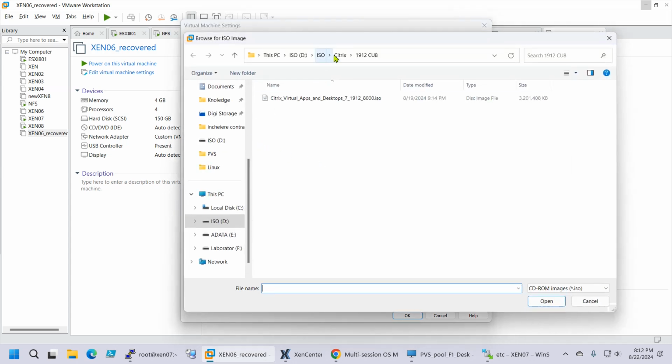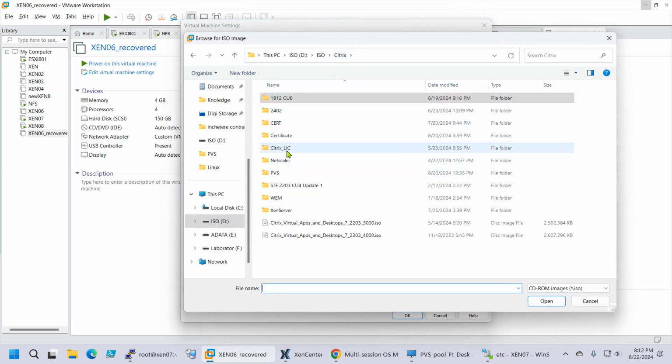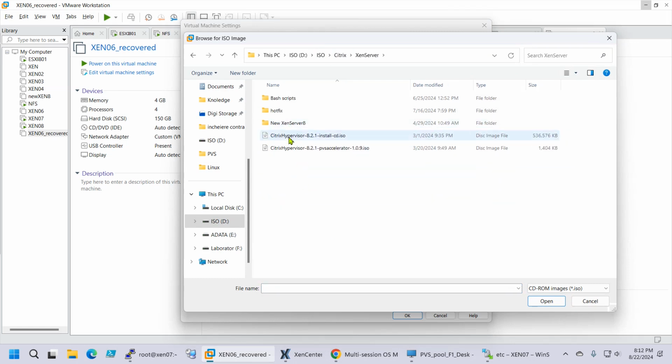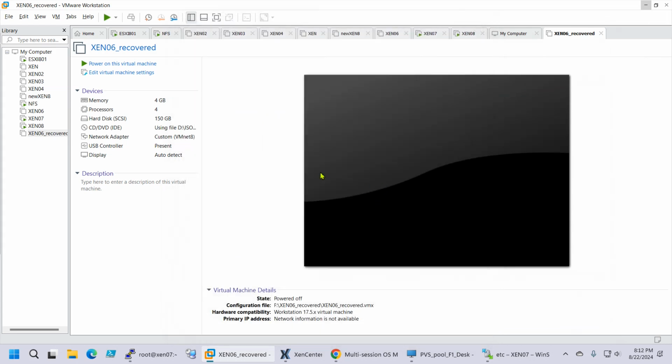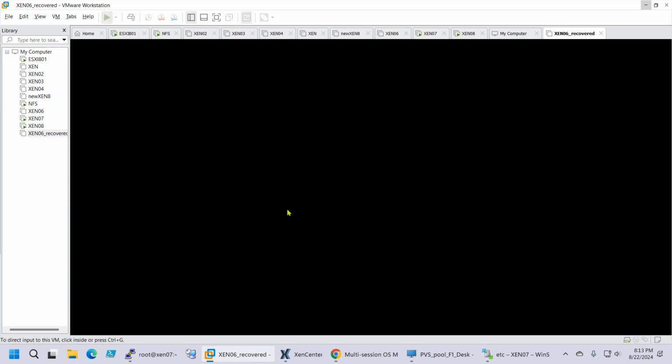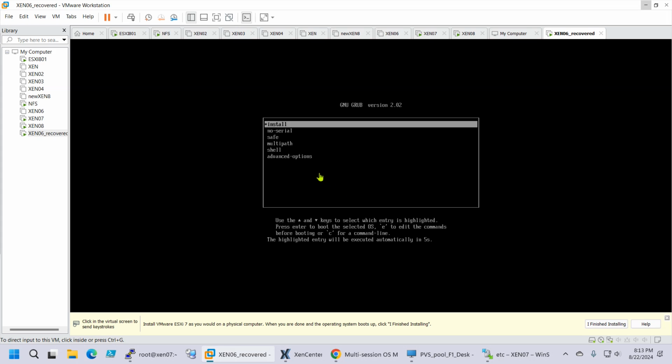I need to browse for it. So what do we have here? XenServer, and I need this one. Previous accelerator. Oh, I need that one too. Okay, so open. Okay. This looks nice. Let's just power on because I need to install it. Yes, install.